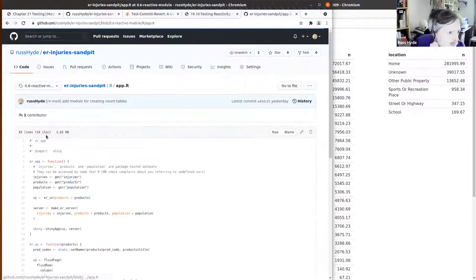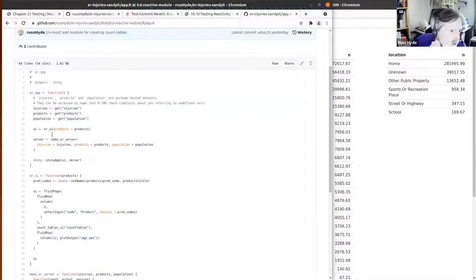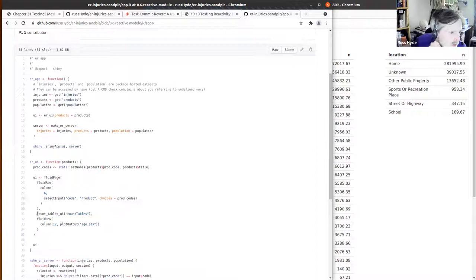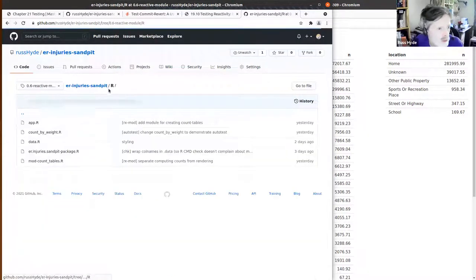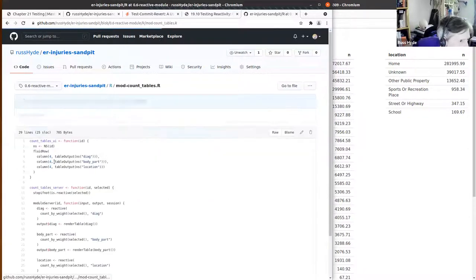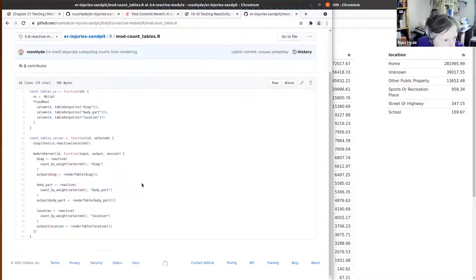So in the app, we no longer have that; now you're just calling a module UI function here, and you're calling a module server function within the server code for the app, passing in an argument. If we look at how that module is constructed, it shouldn't be a particular surprise after the modules chapter we did 2 or 3 weeks ago.